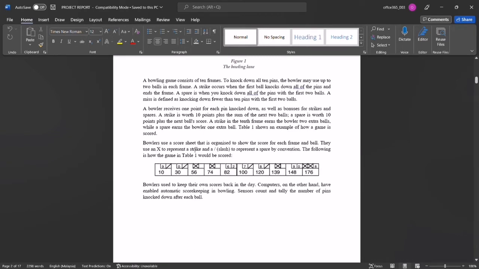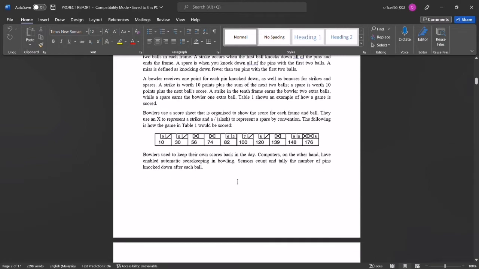Bowling uses a score sheet that is organized to show the score for each frame and ball. By convention, they use an X to represent a strike and a slash to represent a spare. This is how it looks: there are 10 frames with 2 balls each, and the strike and the spare marks.